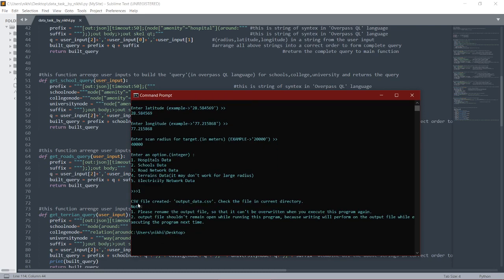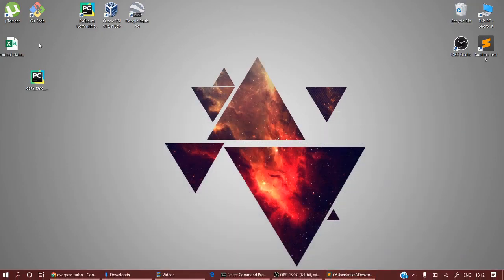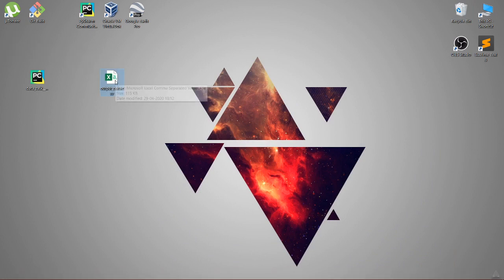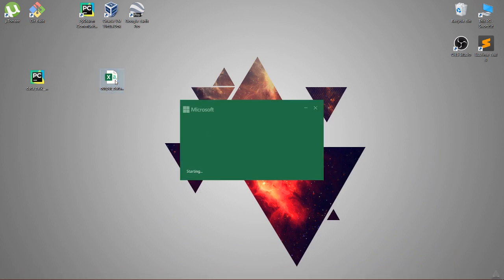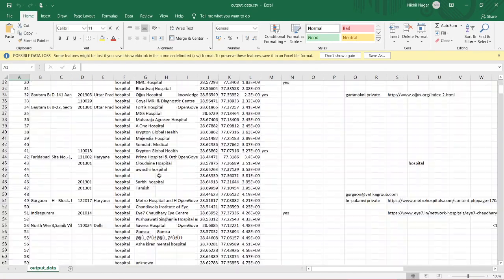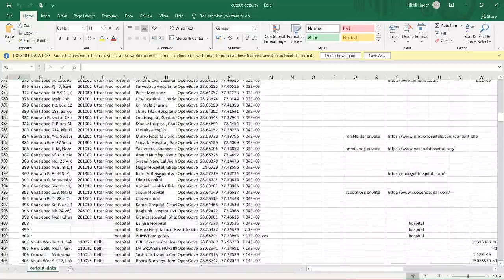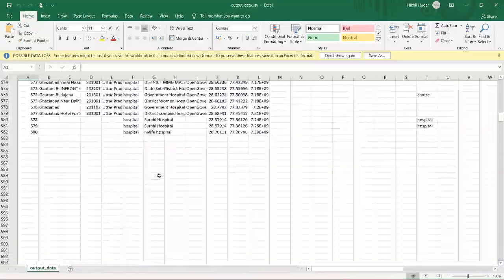Okay, so we got the output in the output data.csv file. If you want to understand the code, you can just read the comments, or if you are a developer, it will be very simple for you to understand. Let me check the output. So this is the output data.csv created by this program. Let me open it and show you. These are the hospitals in the 40 kilometer area of New Delhi. There are a lot of hospitals.